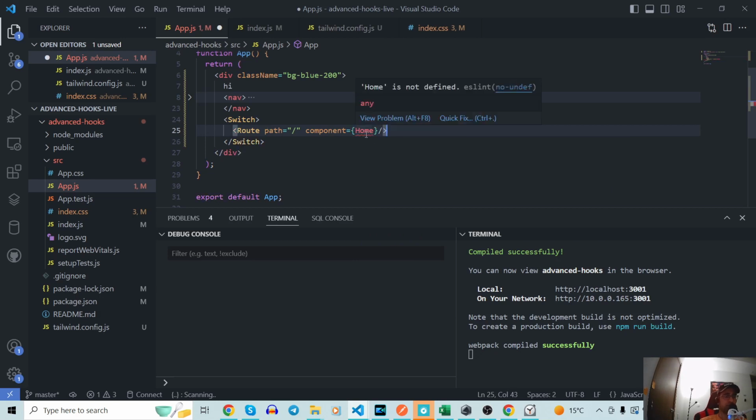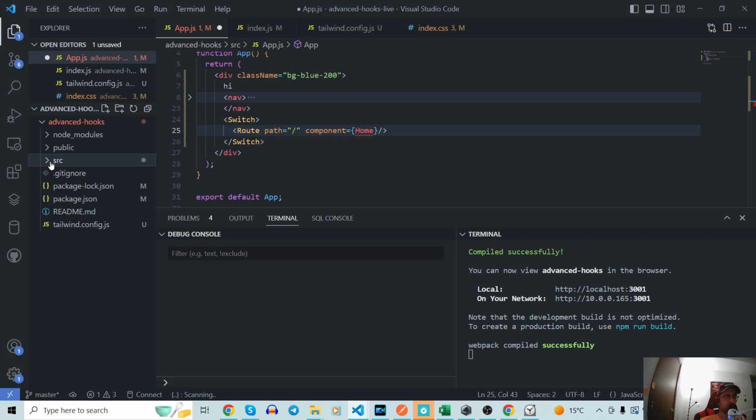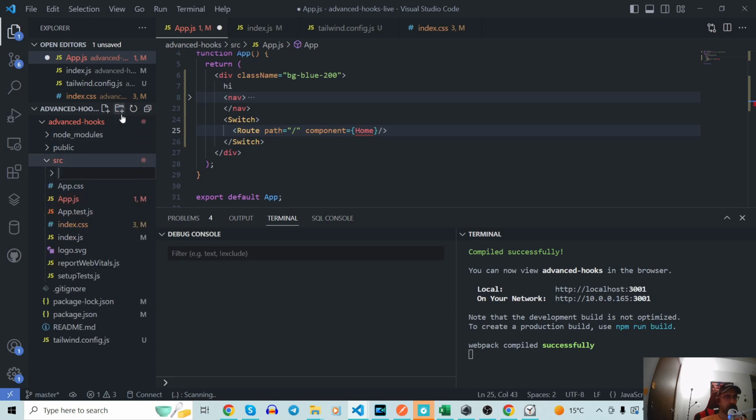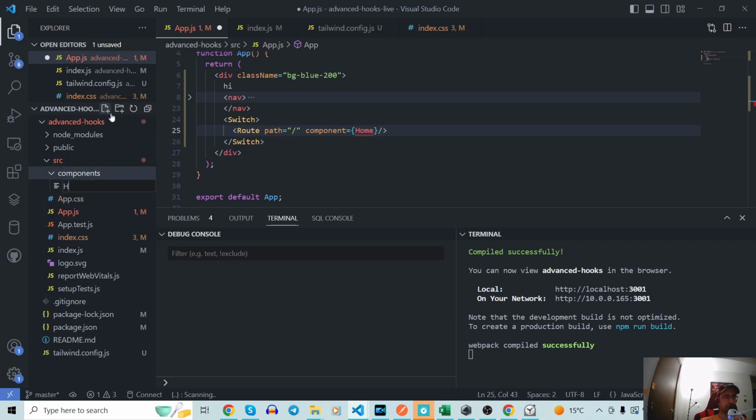Since this is not defined, I'm going to head back to this part and create a new component. So let's just add a new folder and call it components. So under src, we have a new folder, components. I'm going to add a new component called Home.js. And I'm going to add x to differentiate it from the JavaScript code, so it's a React component.